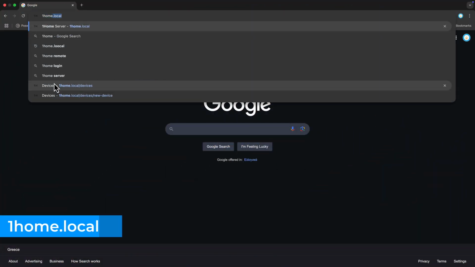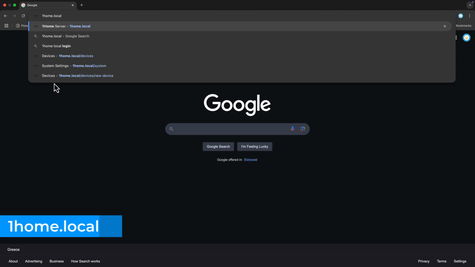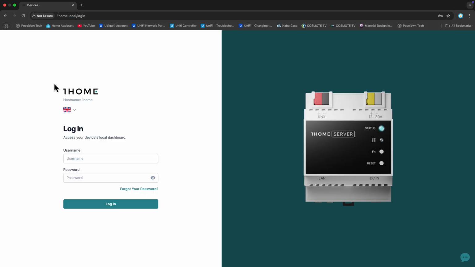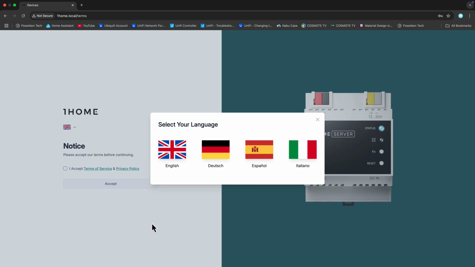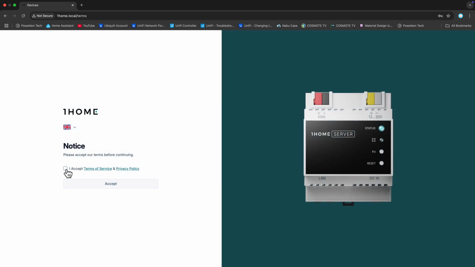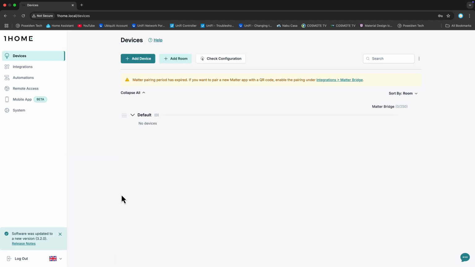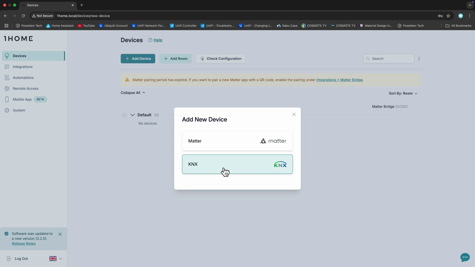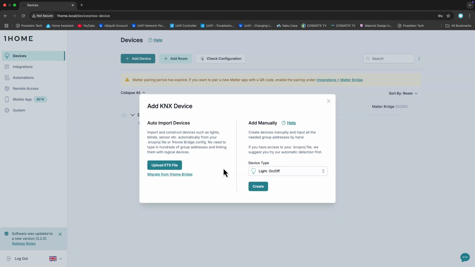To start the configuration, open a browser and enter onehome.local. The default username and password are provided on the included sticker. Select your preferred language. I'll choose English and accept the privacy policy. This is the One Home main dashboard. To start adding KNX devices, click Add Device. Select KNX and upload your ETS project file.